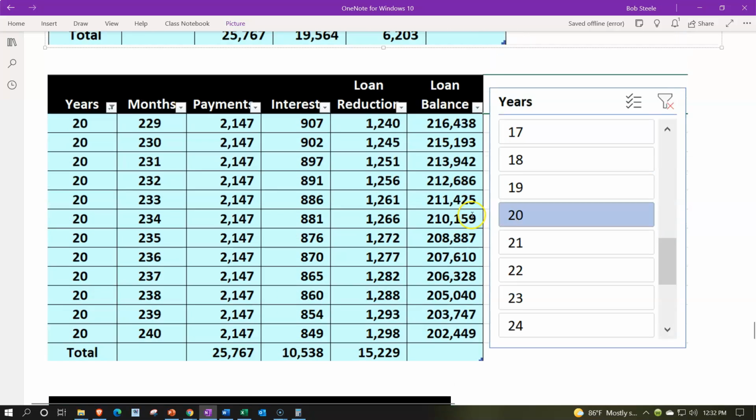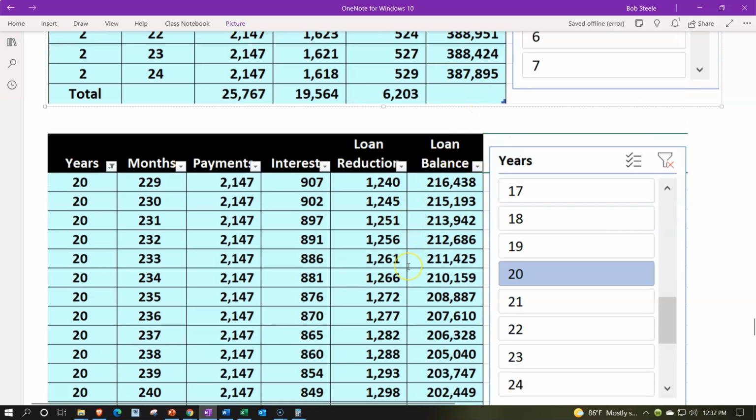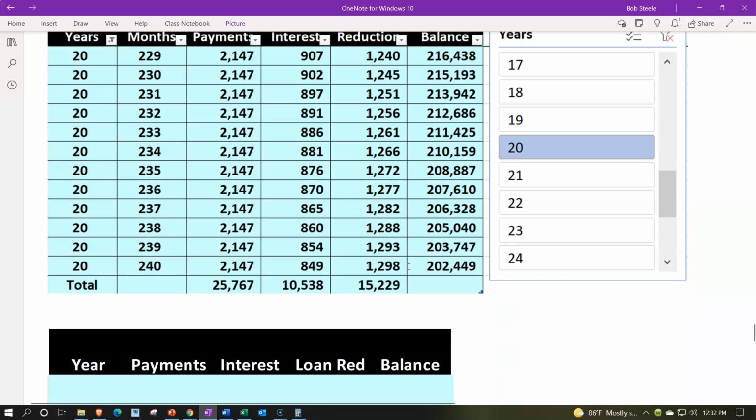And then you could check out the loan balances at any period. So you could say, well, what if I sold it in 20 years or something like that? What would be the loan balance? What would my proceeds be? And so on and so forth.